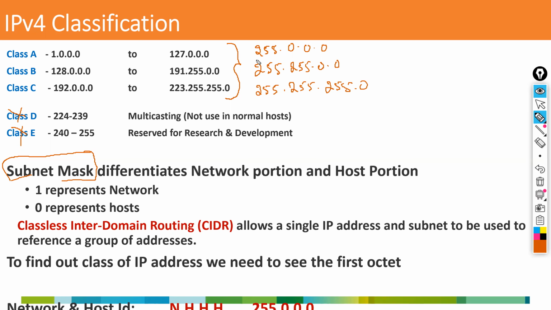Now you can ask one question: how did we get this 255 number in this octet? So totally how many octets do we have in an IPv4 address? In one IP, 4 octets. Each octet contains how many bits? 8 bits. 8 bits we have, right? 1, 2, 3, 4, 5, 6, 7, 8 bits.